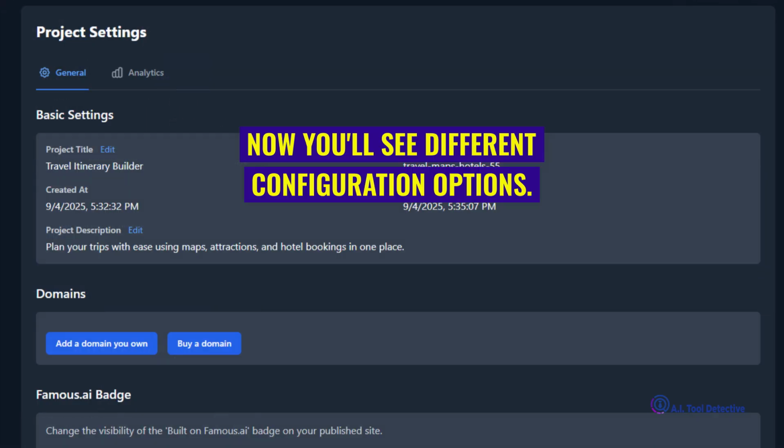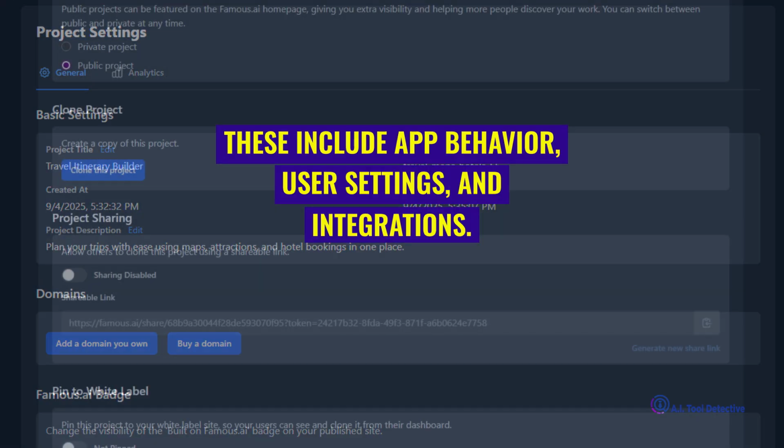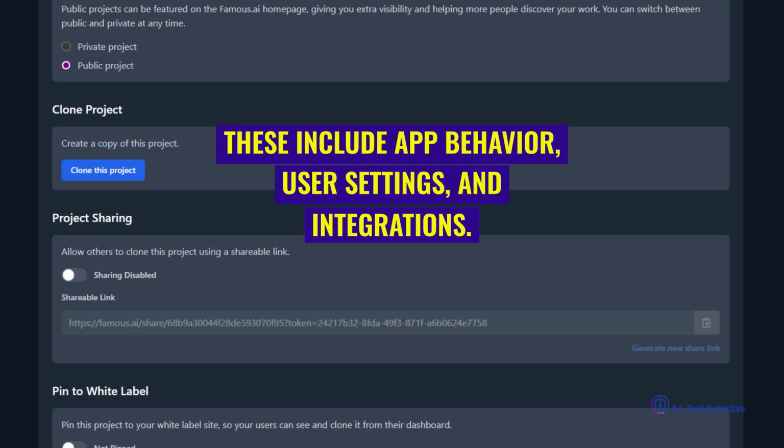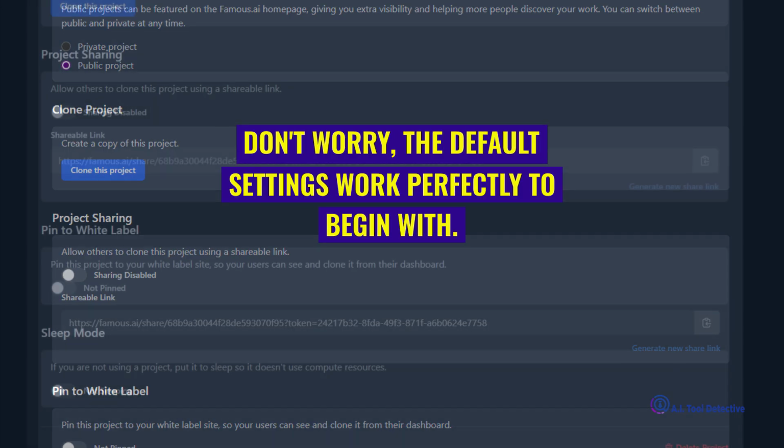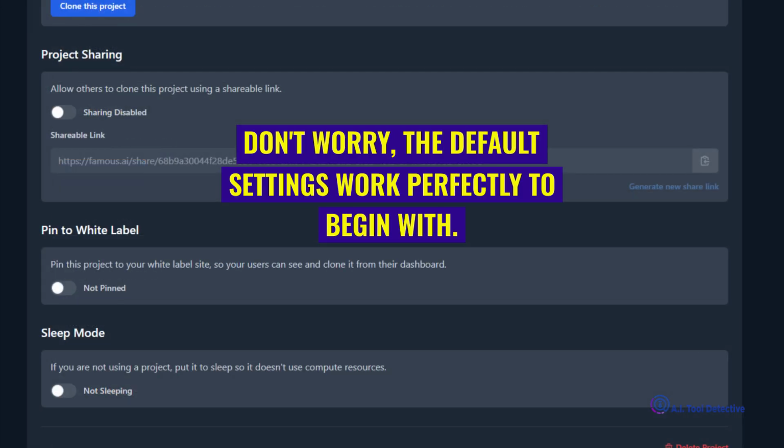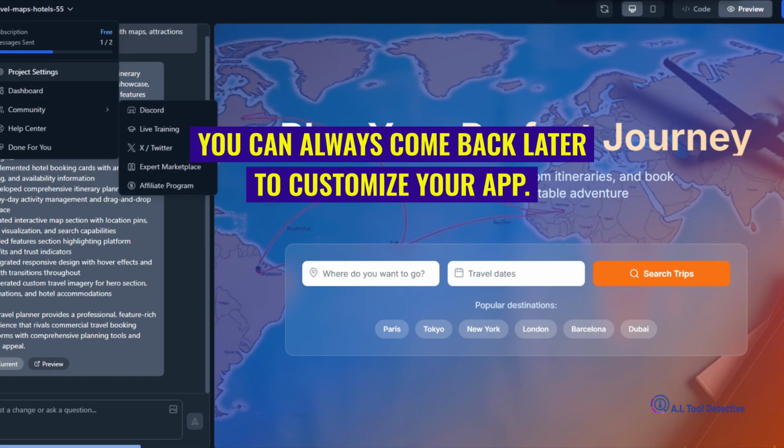Now you'll see different configuration options. These include app behavior, user settings, and integrations. Don't worry, the default settings work perfectly to begin with. You can always come back later to customize your app.